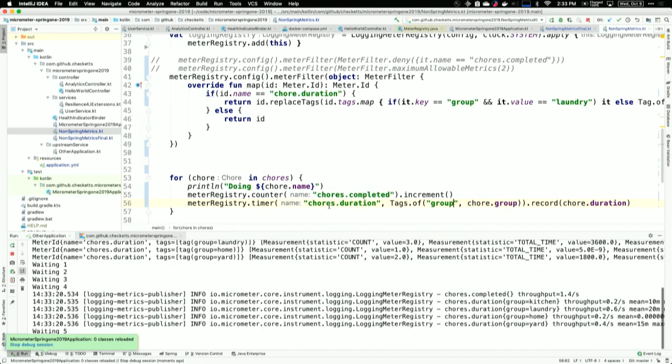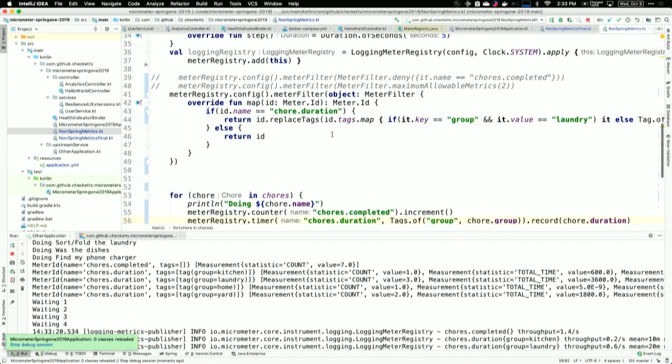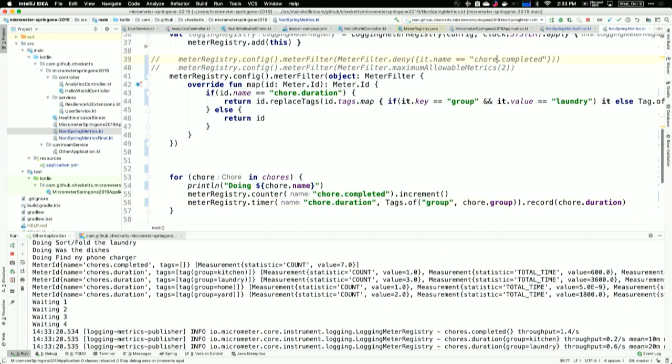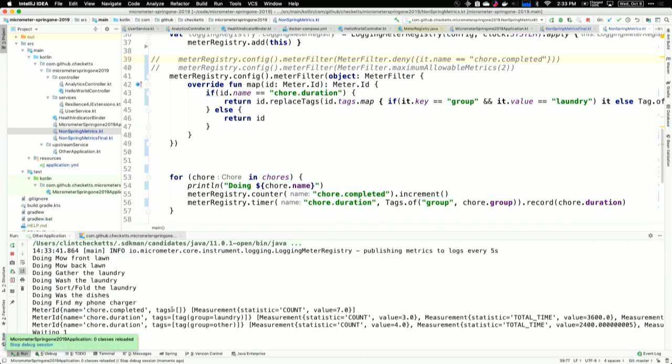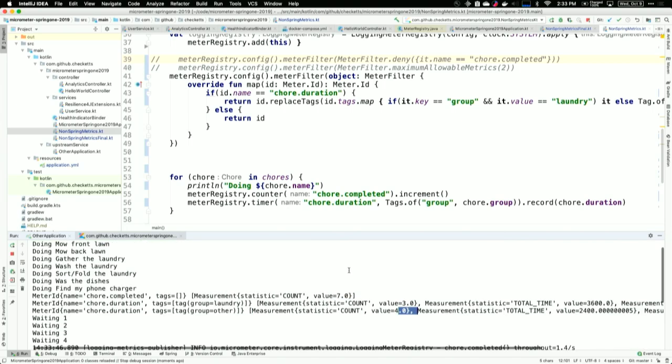What am I missing? Chores. Oh, I got a typo right here. We'll make all these. Thank you for your help. There we go. So now we have 2. We've got our laundry, which there were 3 laundry chores, and our other, which are the other 4 chores. And we still have all the timings and stuff like that. So that gives you a tool for lumping those together.